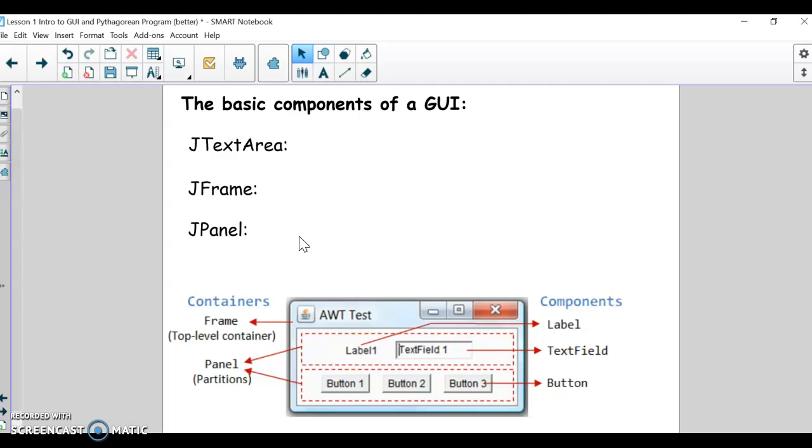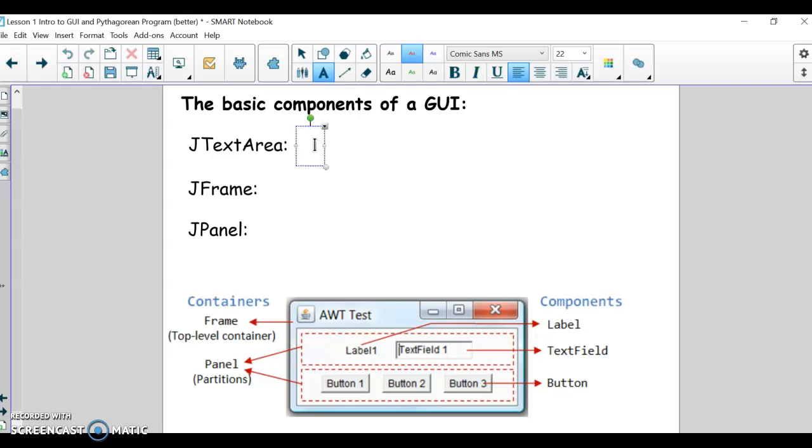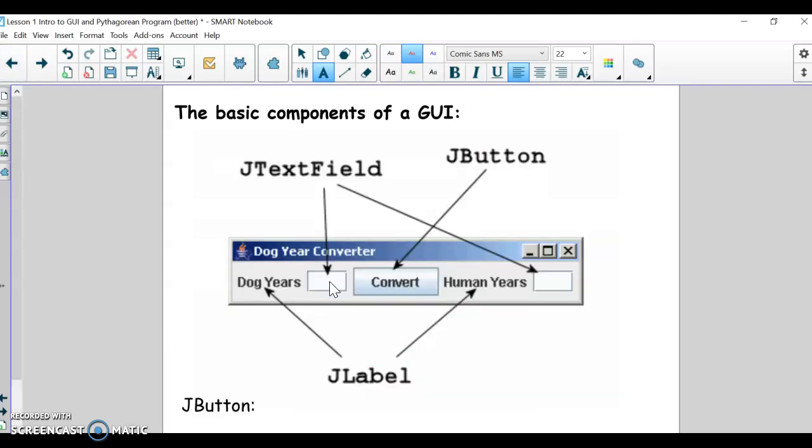One other quick one to mention is a JTextArea, which is for a large amount of user input. Like one where they could actually scroll and enter a bunch of text, you'd use a JTextArea, versus a text field, which is just for really small amounts of text.